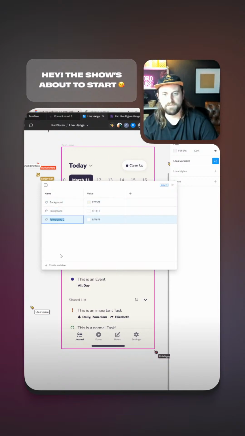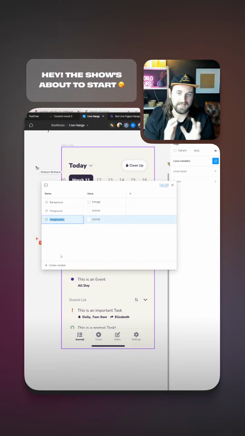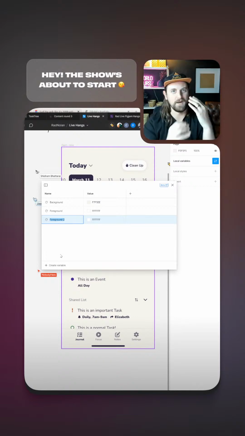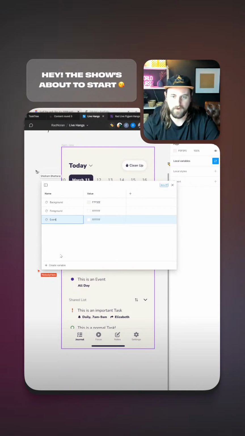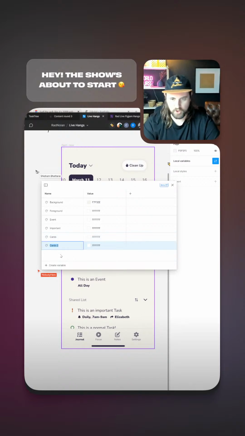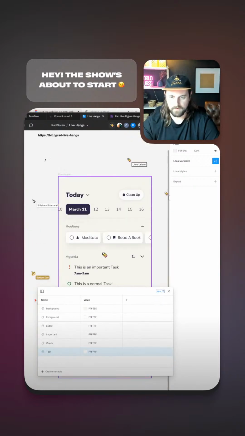You can also press Shift Enter, and it's going to automatically create another variable that is also set to the exact same type of variable. That is so important, right? To be able to drop a bunch of colors, which is what I'm doing, but I'm talking so much that I had to slow down. And here we go. Event, Shift Enter, important, Shift Enter, card, Shift Enter, task, Shift Enter. Okay, that's it, right? Yeah, that should be it.